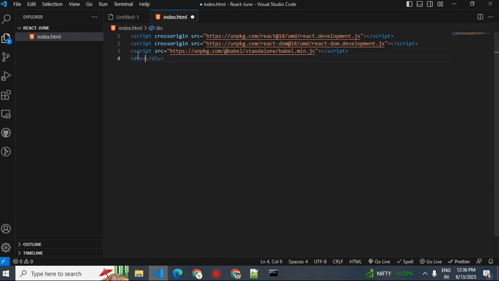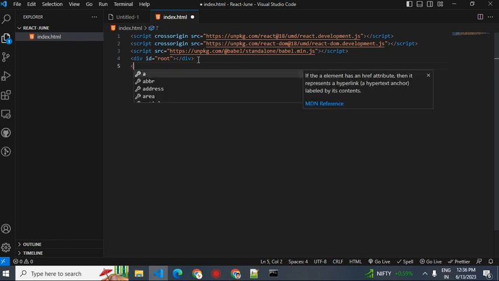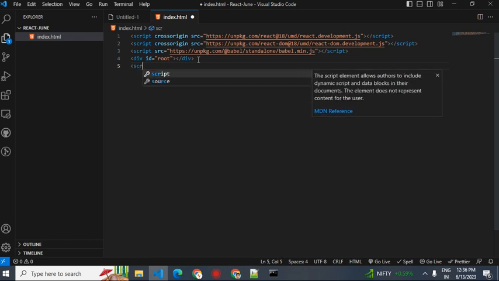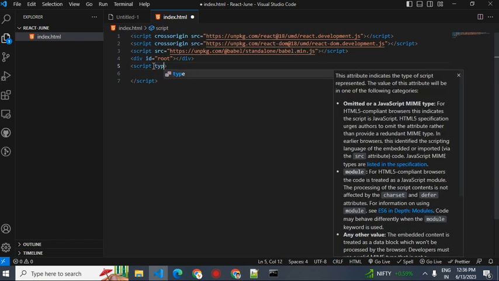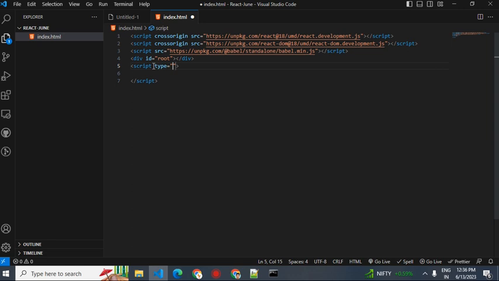So I'm taking one div here. In that div I'm taking one ID attribute, root. And I want to write JavaScript, so I need to take one script tag, because if I want to write JavaScript code in the HTML, then we need to write the code in the script tag, and I need to mention the type, text JavaScript.